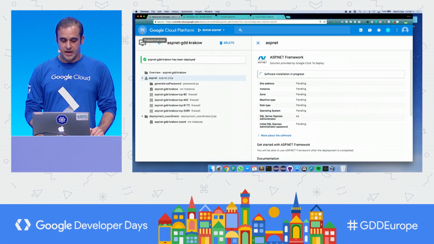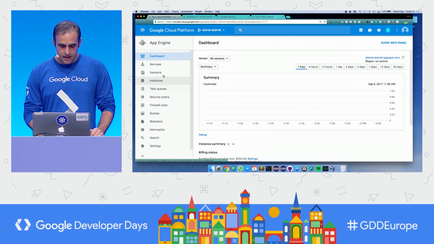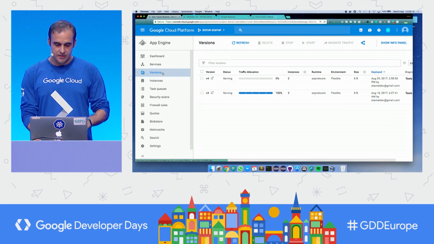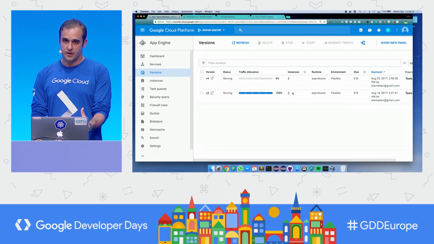So I already deployed an App Engine application, so let's just take a look at that. If you go to App Engine, first I will click on versions, and then you can see that I have 2 versions already deployed. Let's say this version 3 is the one getting the traffic, and it's being run on 2 instances. Version 4 is not getting any traffic.